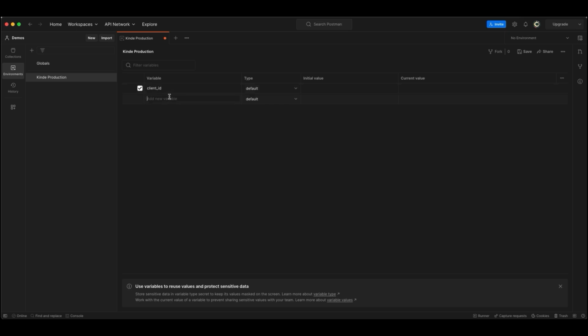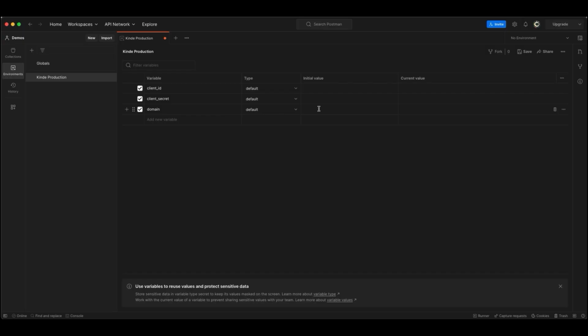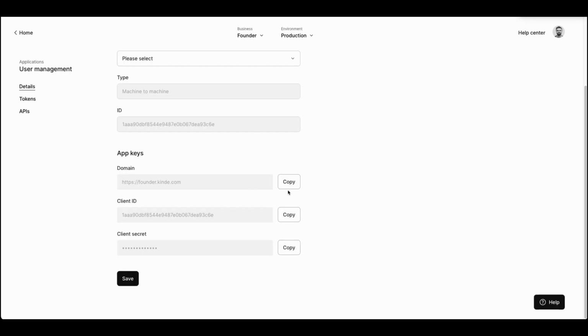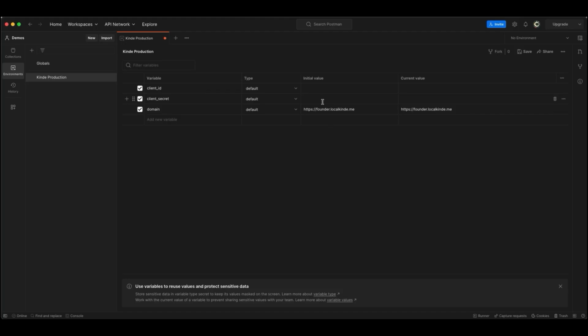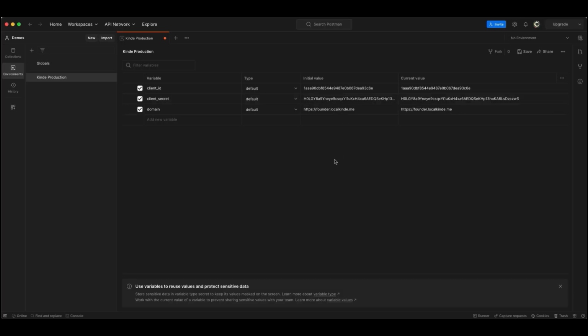client ID, client secret, and domain. We can then go back over to the Kinde admin area and copy each one of these variables into the initial value. That's the domain, client ID, and client secret. Okay. Then over on the right hand side here, you can see we can now select the environment that we've created, and that will mean that for all the requests that we do, it will use these variables.